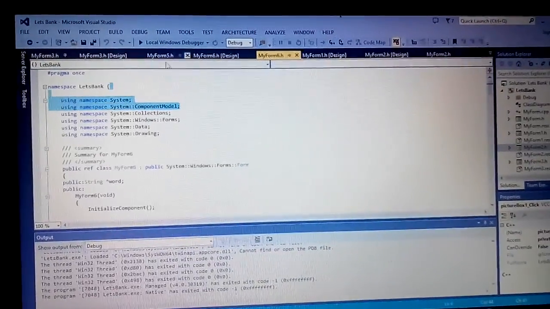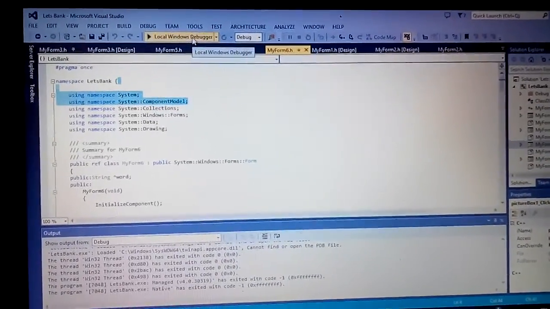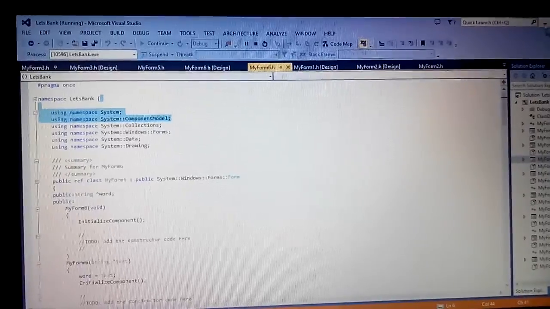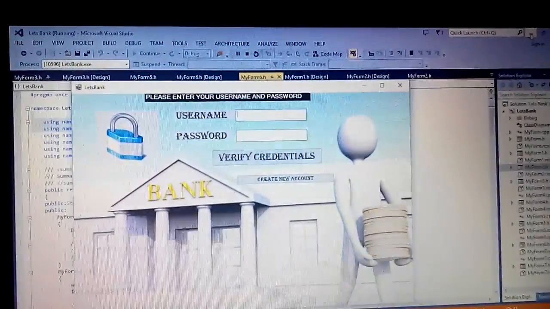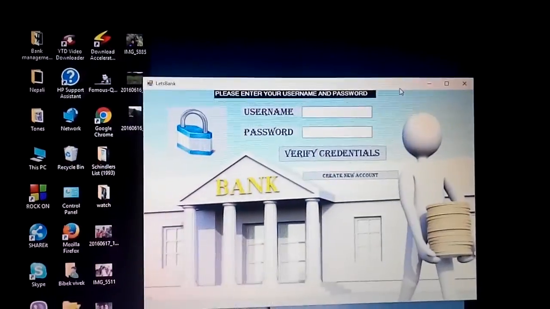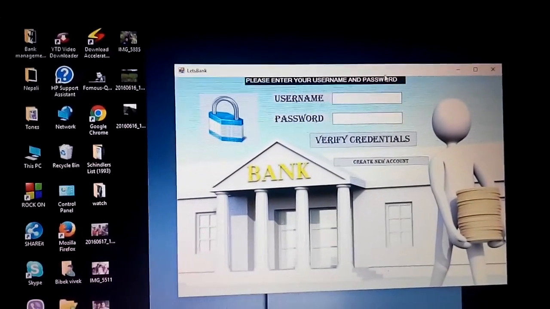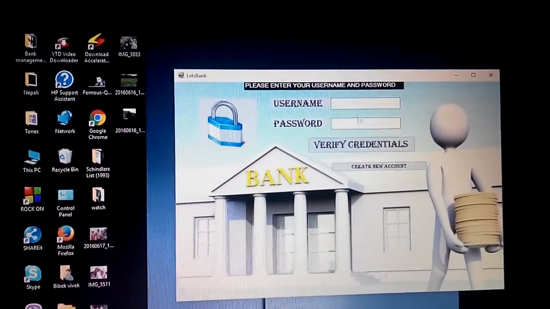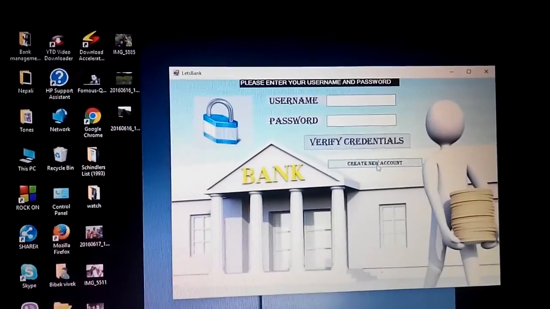So this is my code, and I'm going to execute this with the local window debugger. So it's going to run my program, and here is my project. This is my first form, which says please enter your username and password. There are two text boxes, a verify button, and a create new account button.